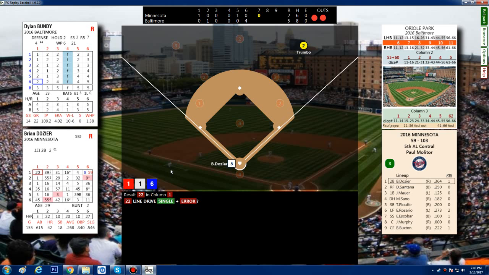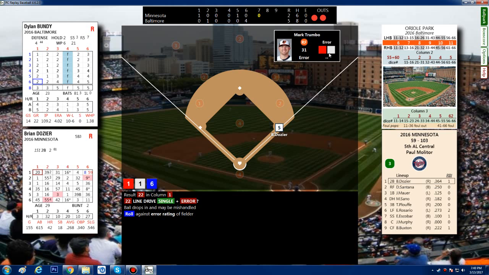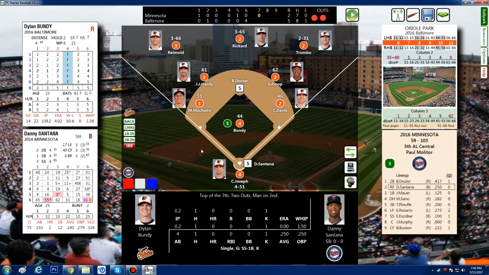And 22 is going to be single over to Trumbo plus an error possibility. He does have that low error rating. This time it's an error. Yep. 66 error rating. That would be an error on just about everyone. 2 outs, man on second. So Trumbo with the error gets the man to second, but Bundy can still get out of the inning.